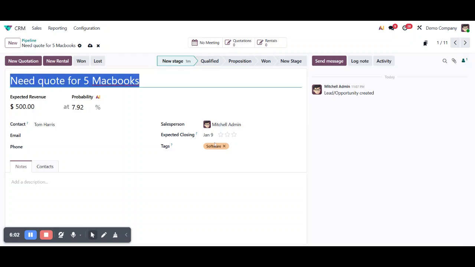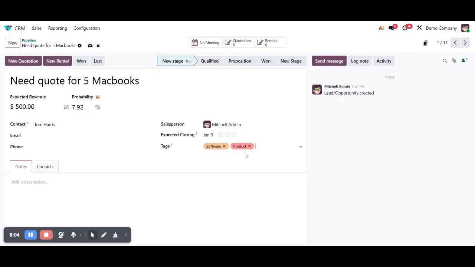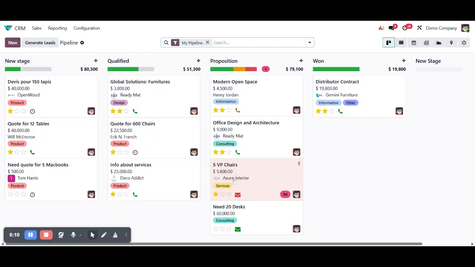Here, this is for my, okay, what I'll do is instead of software, I'll add product. Once I click on save, so here you can see the product tag is already added here. You can see the product tag is added.